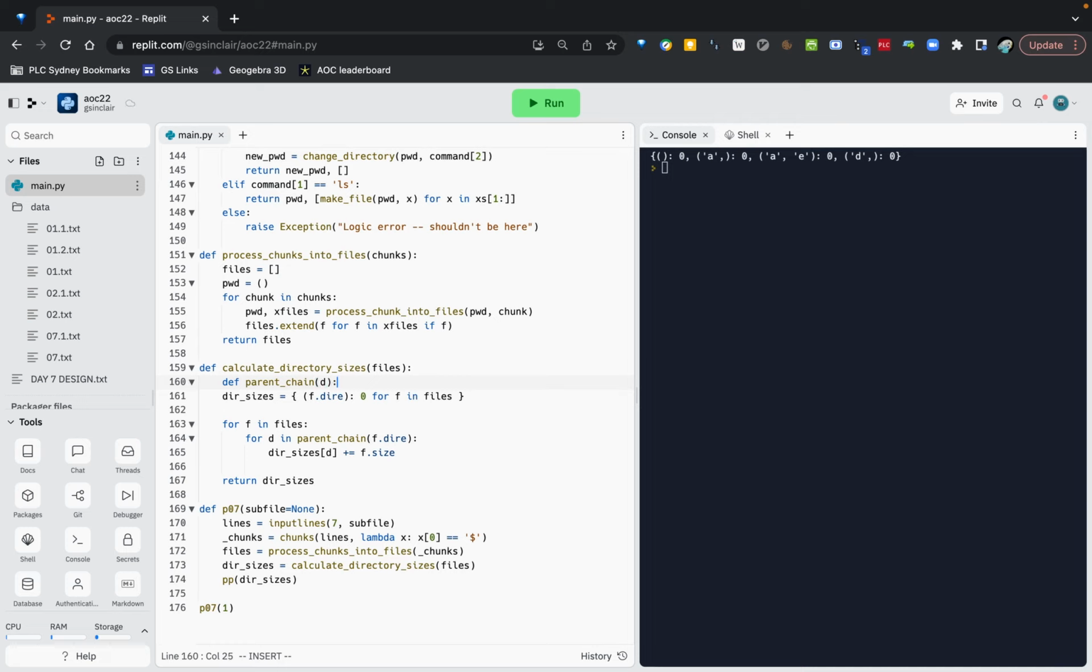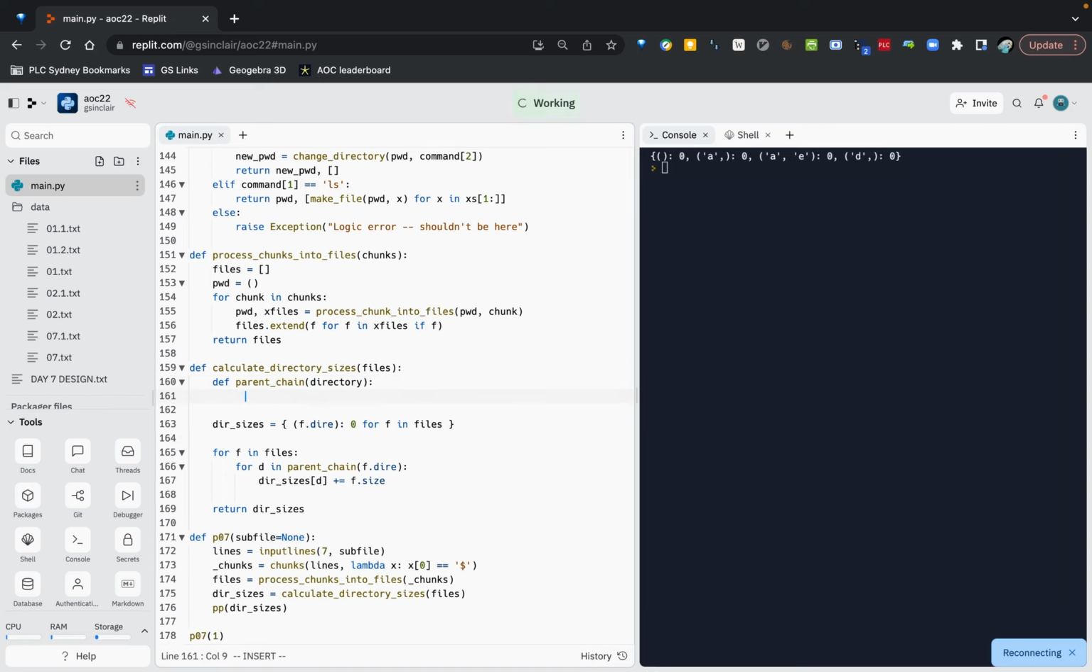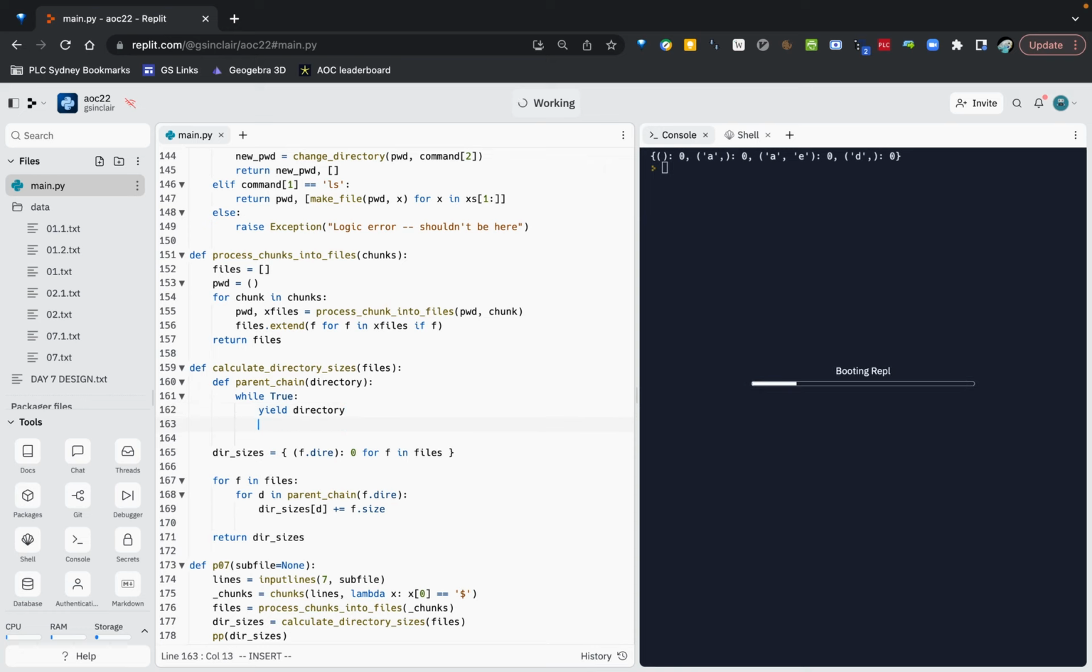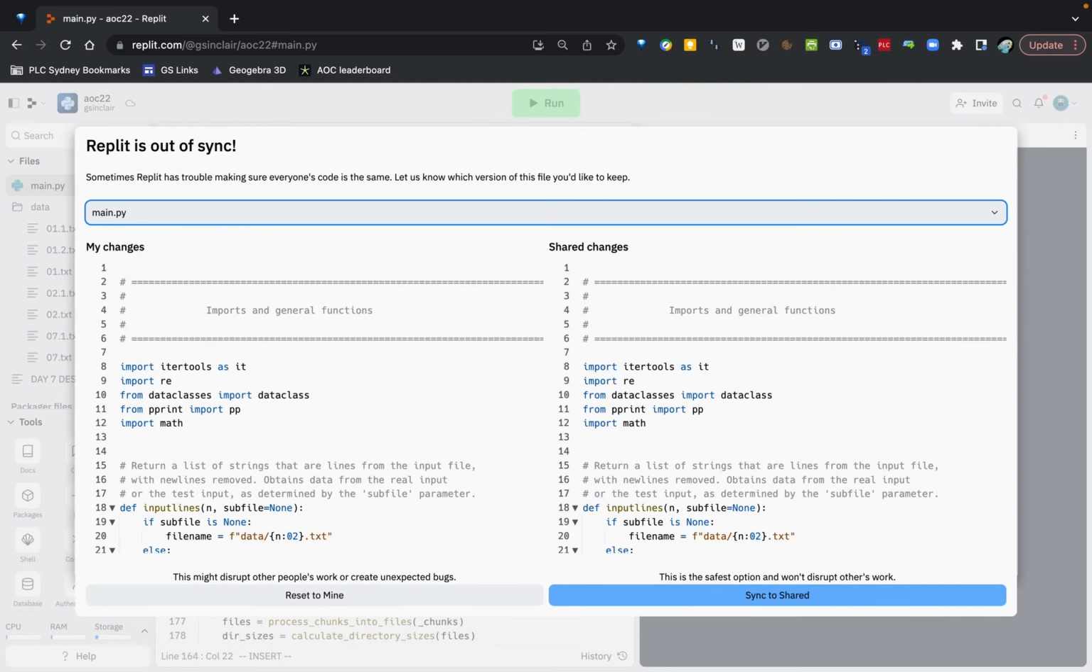I need a directory, and I'm just going to implement this. In the code I'm looking at, I've actually called it directory, so I'll do that here. And I'm just saying while true, so I'm yielding the directory. So definitely yielding the directory as it stands. And then if the directory is that, then we break. We're not going to do any more.